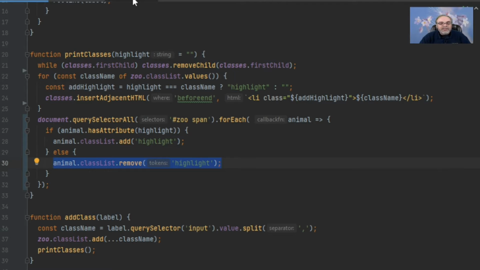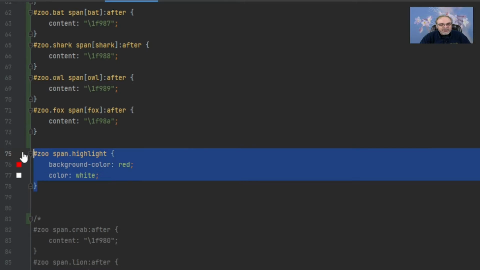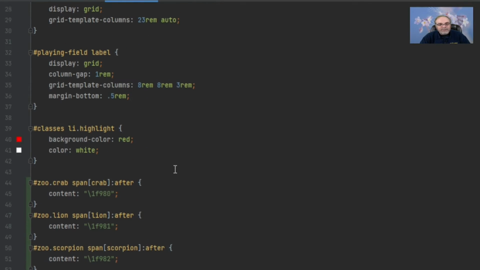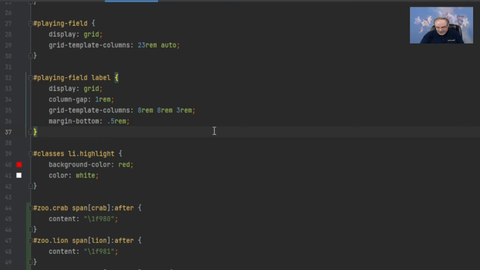And you can tell that by the classList CSS. Here is my CSS class itself, where basically I say, hey, if the span has the highlight class, give it a background color of red and make the color white too. And the same thing with the LI. Let me flip to the LI here. The LI is doing the exact same thing: if the LI has the highlight class, then give it a bright red background. So let's see how it works.